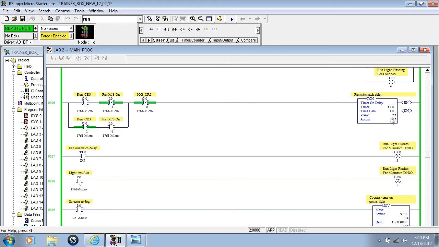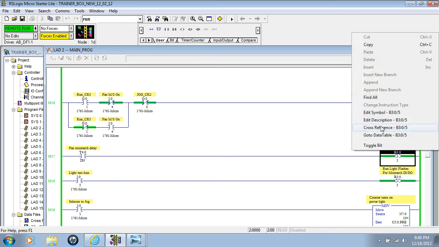Now I could reset this. Watch the timer this time. Goes enable for 2 seconds and then done. There's my done bit, fires this latch, and because it's a latching bit, even though this went false, this fault stays on.